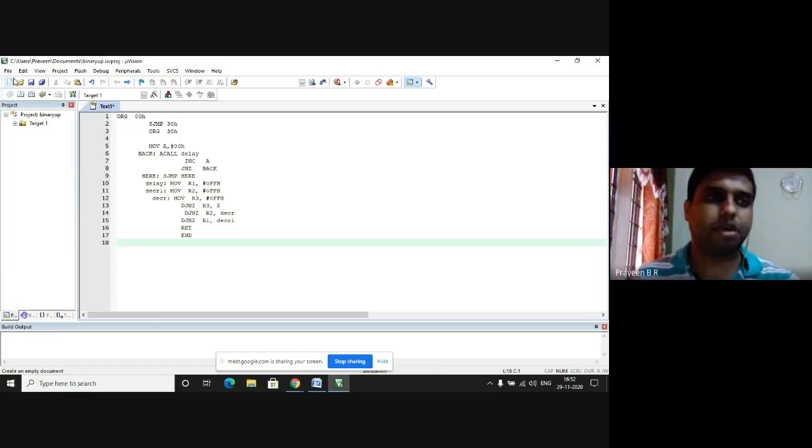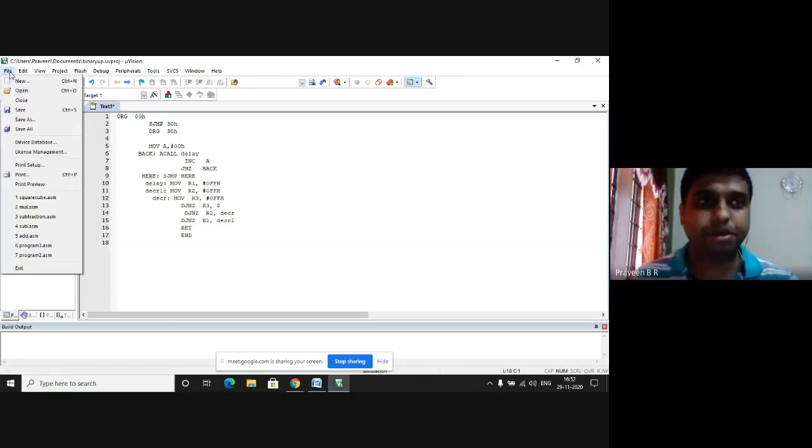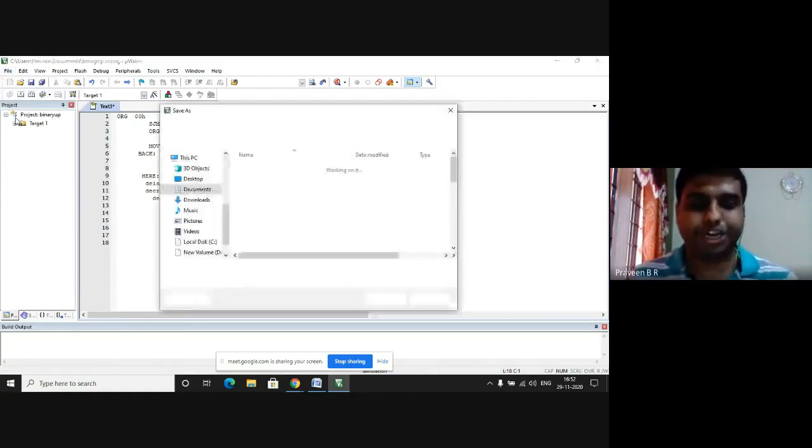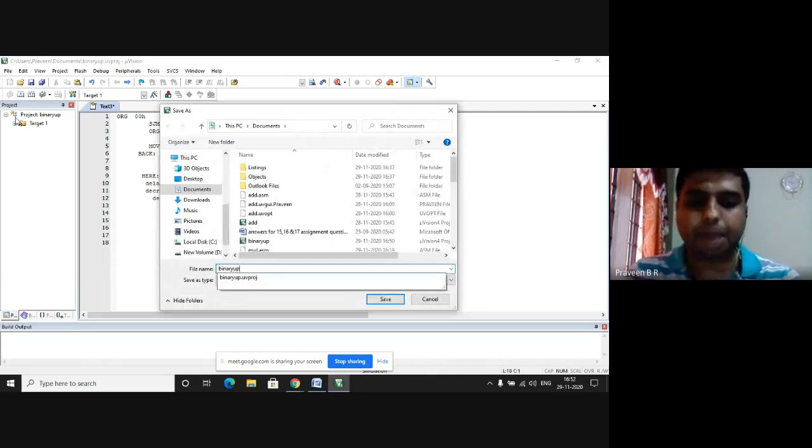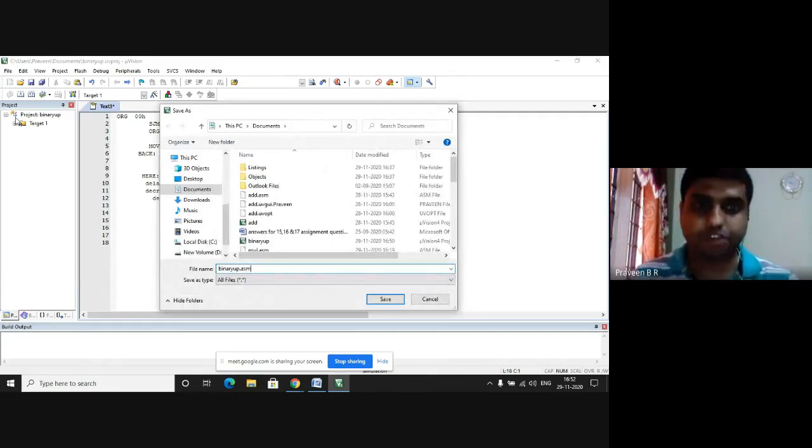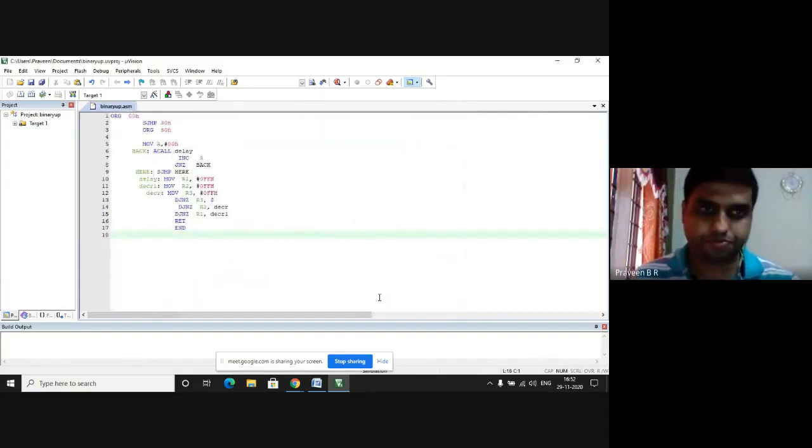After writing the program, again I go to the File tab. I choose Save As. I'm going to type here binary up.asm, which indicates that I am creating an assembly programming file. .asm is the extension for an assembly programming file. Therefore, I type the file name with .asm. After typing it, I click on save. This is how we get the file.